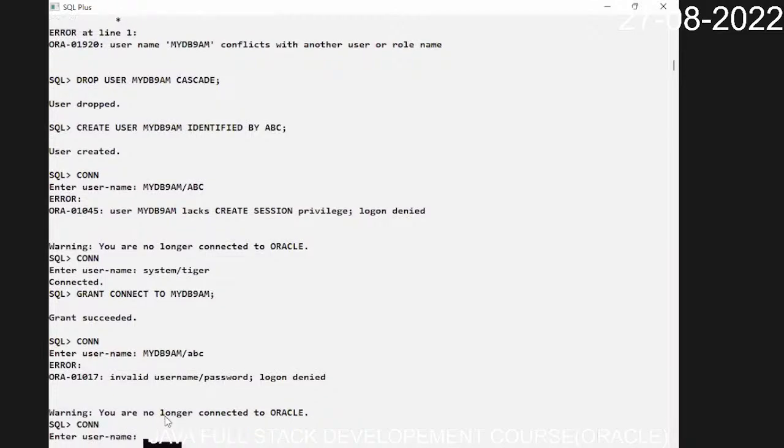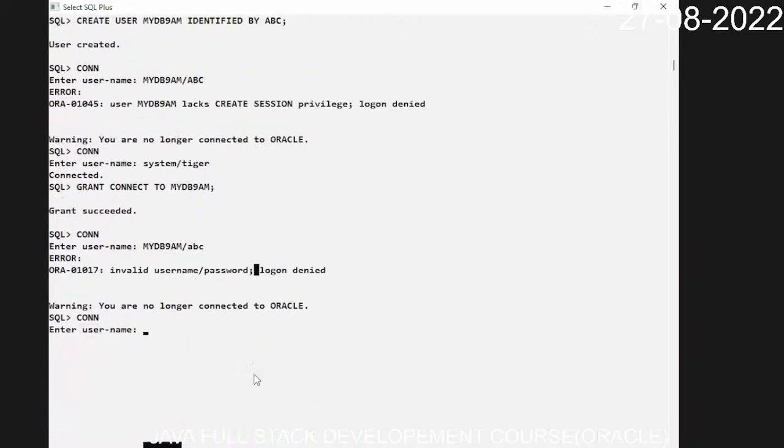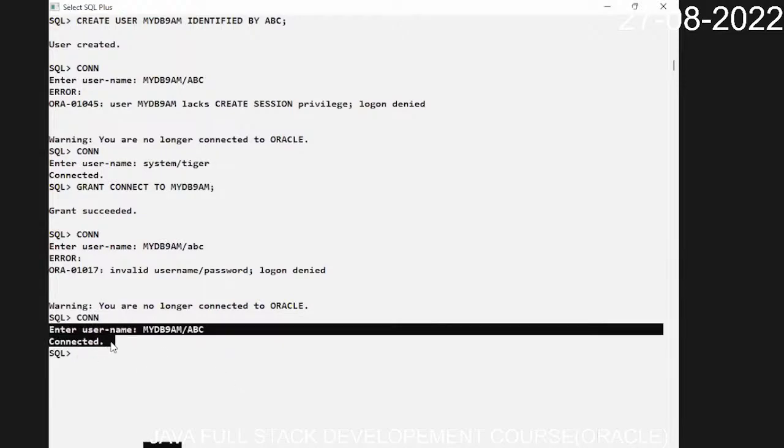And now we can go here. Okay, so now we can send MyDB 9am slash ABC. And now we can see, are you connected now? Yes. This is how user creation is done and how the user is connected. Okay, now write down below.